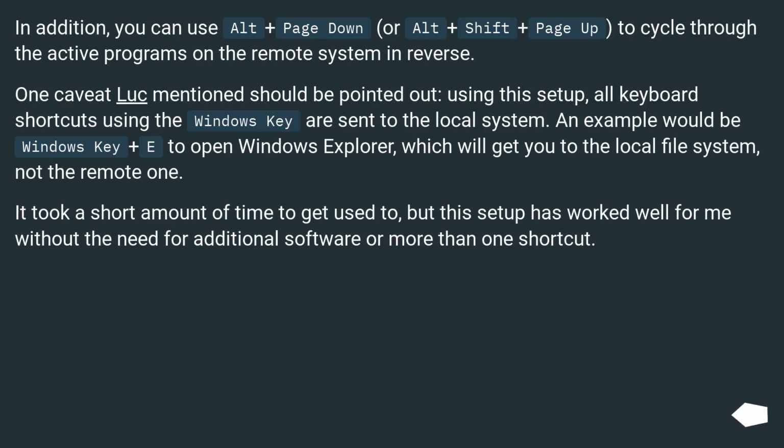In addition, you can use Alt plus Page Down, or Alt plus Shift plus Page Up, to cycle through the active programs on the remote system in reverse. One caveat Luke mentioned should be pointed out: using this setup, all keyboard shortcuts using the Windows key are sent to the local system. An example would be Windows key plus E to open Windows Explorer, which will get you to the local file system, not the remote one.